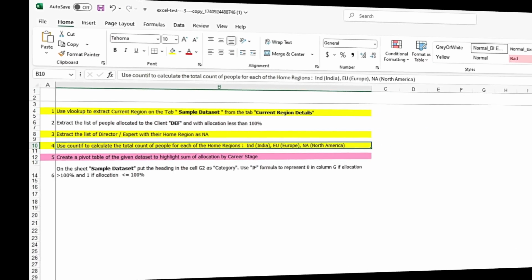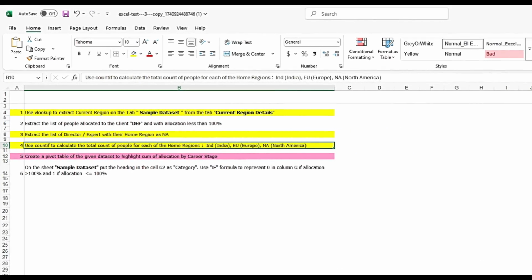Now let's move to our fourth question. Use COUNTIF to calculate the total count of people for each of the home regions IND, India, EU, Europe, NA, North America.